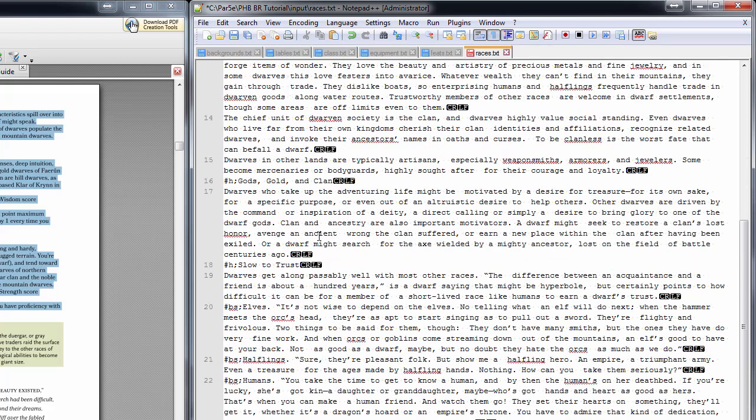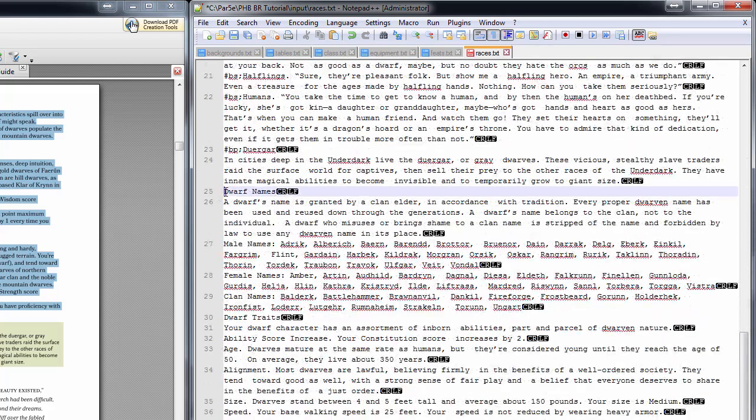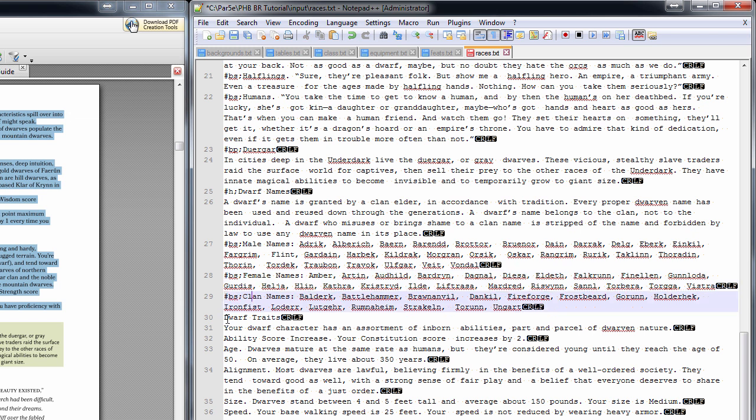All right. So we scroll back down here. We have dwarf names. And I get the same thing. I want these to be bold until they hit either a colon or a period. So the bold sentence. Dwarf traits.